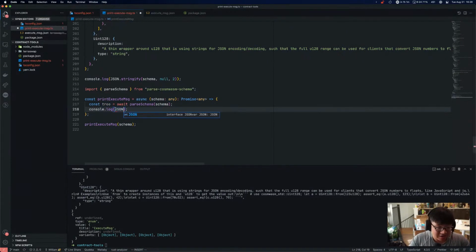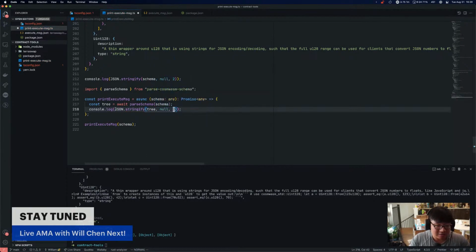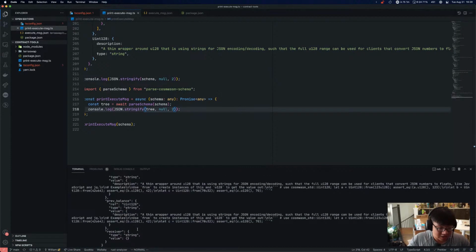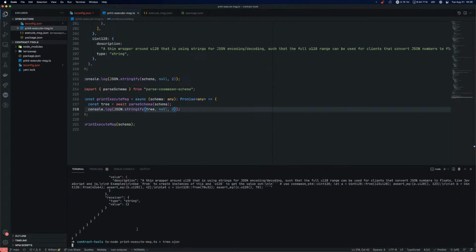So I'm just going to print out JSON.stringify of the tree and see the whole tree. Right. Okay. And then let's actually save that to another JSON file, like tree.json.